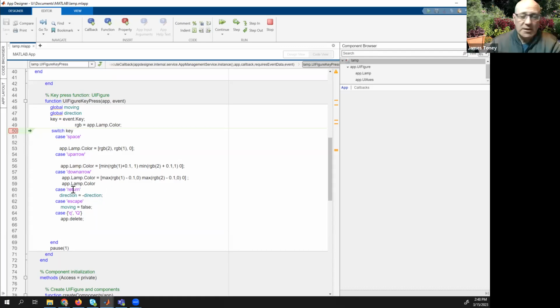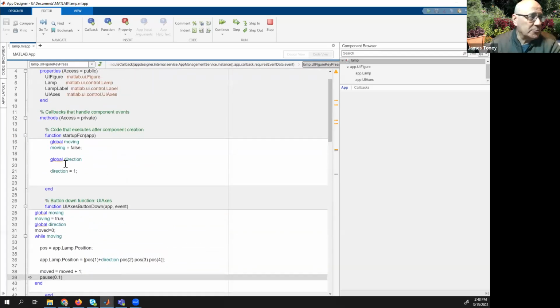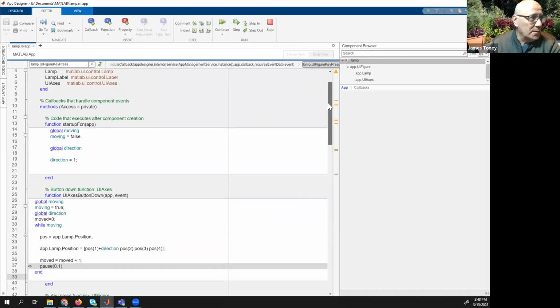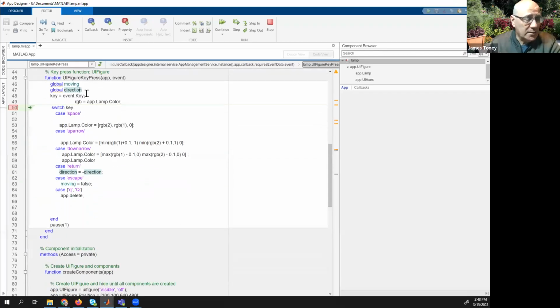If I click return, that's when it reverses direction. So I just have a reference to the global variable direction here. And remember, with global variables, you have to have this global declaration in every function that uses it. So this global variable was created back here in the startup function. This function is also using that global variable, so it also has to have that declaration. All right, so if I hit return, I just change the sign of direction. If I hit escape, that means it's supposed to stop moving, so I set moving equals false.